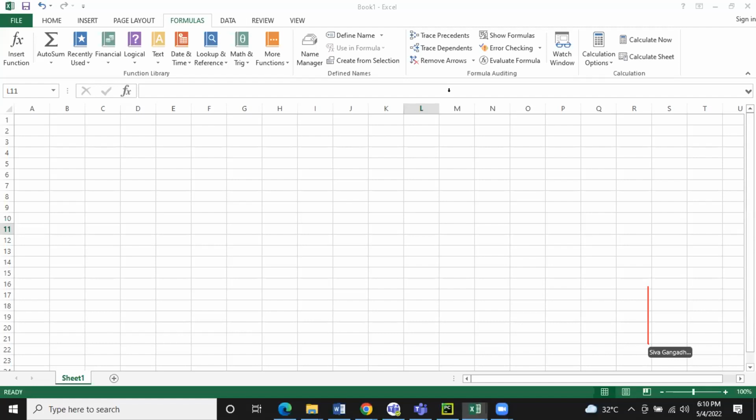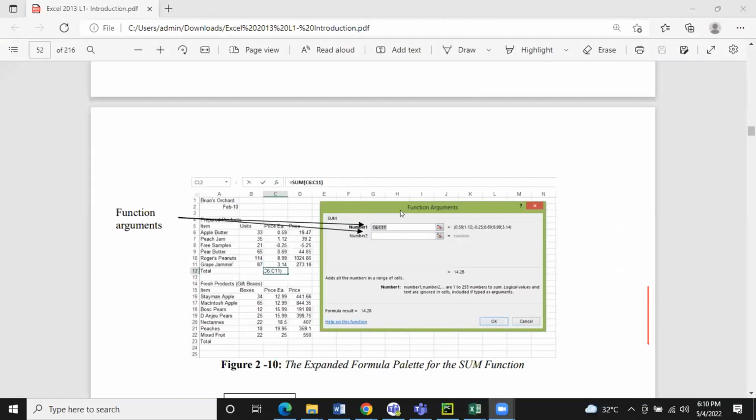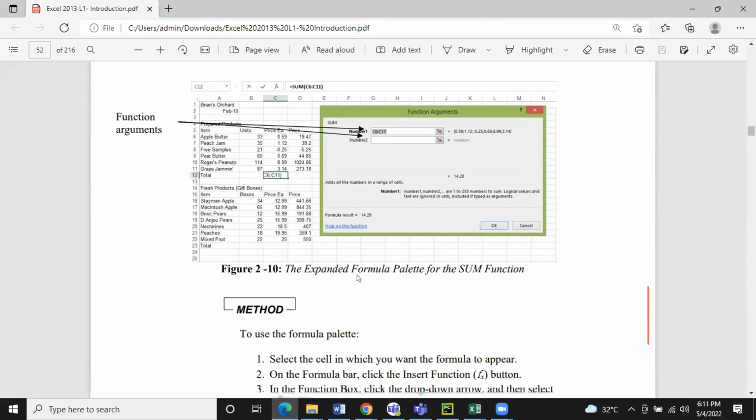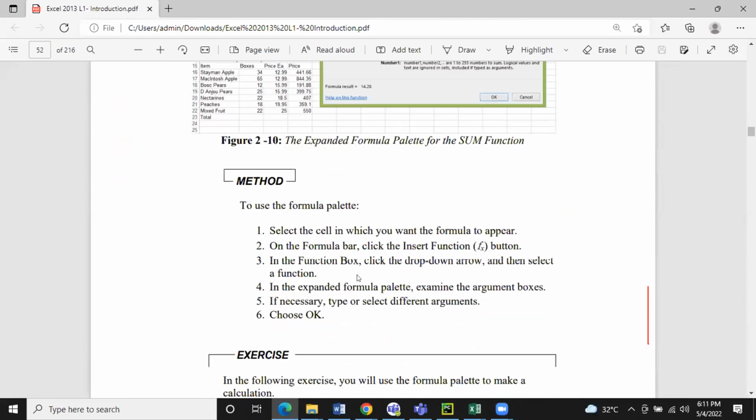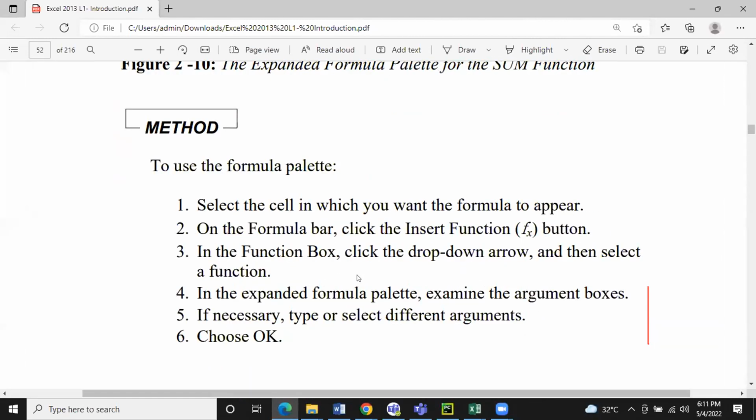Yes, everybody observed it. Okay, so there are some things that we can do in this formula palette. As you can see, there are some function arguments which you can pass in this palette, and it is asking us to which number range we should start. These are the different function arguments and these are the different methods. So let's work on this. It says select the cell in which you want the formula to appear. So that is step number 1.